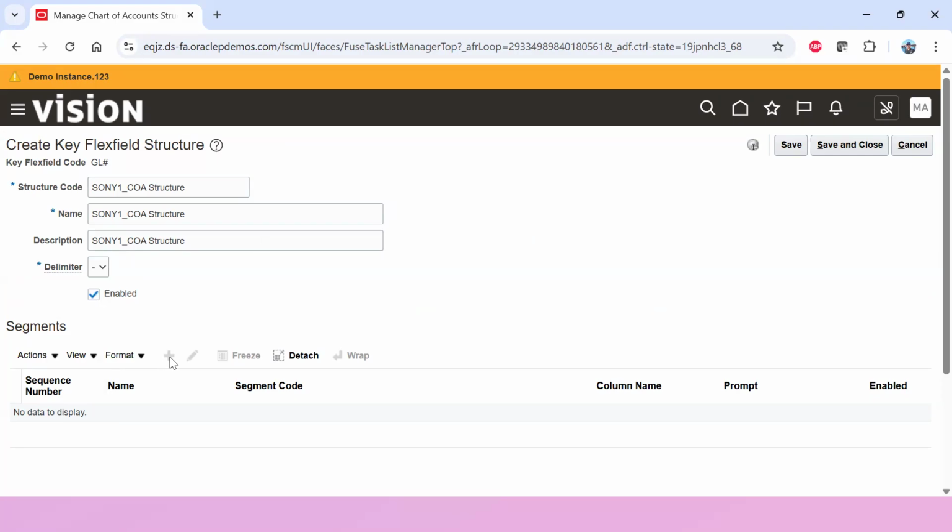Here the plus button and edit button are disabled. Once it is saved, don't click save and close, just click on save.